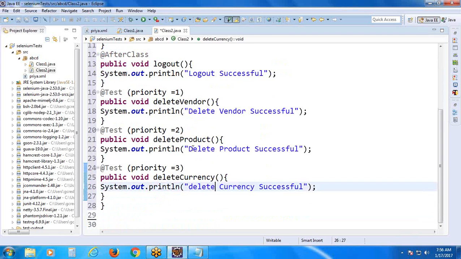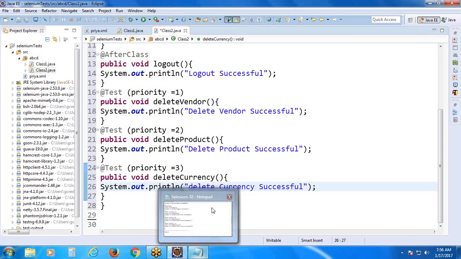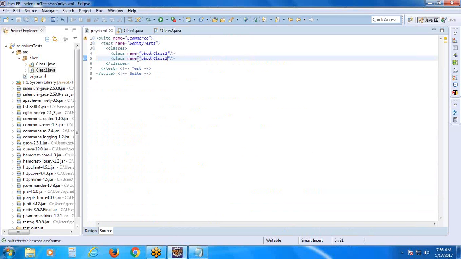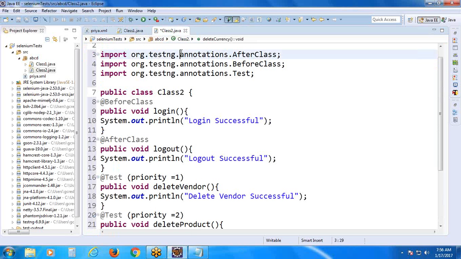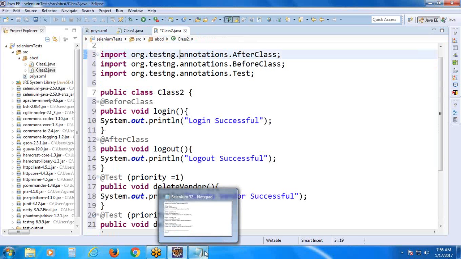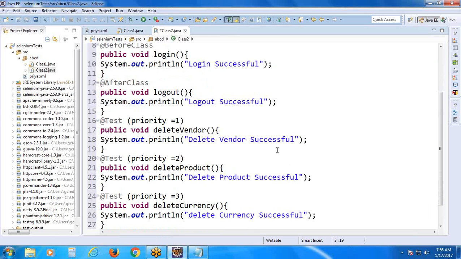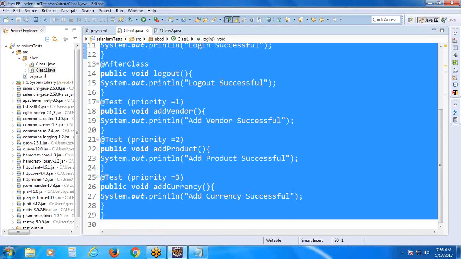Now tell me, Ahalya, what is the test execution flow? If I am going to execute these multiple classes at a time, at a time means continuously, what is the test execution flow? Sir, it's going to be as per the priority, priority 1, 2, 3.